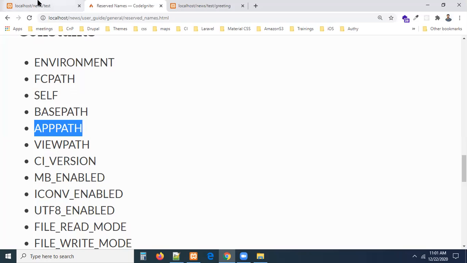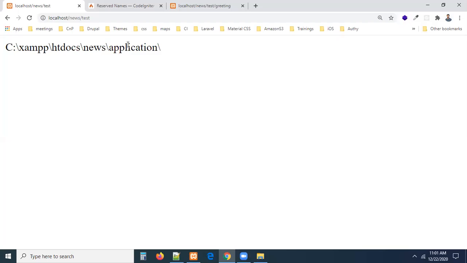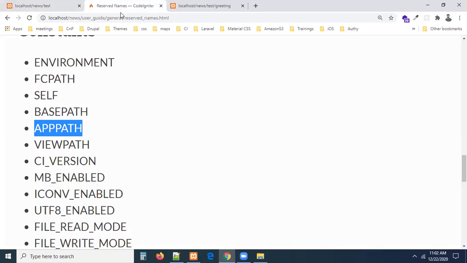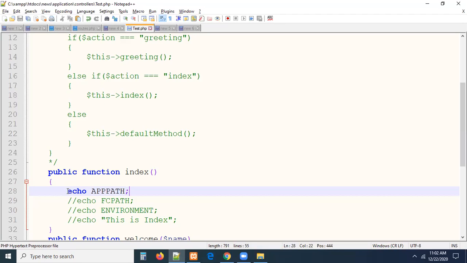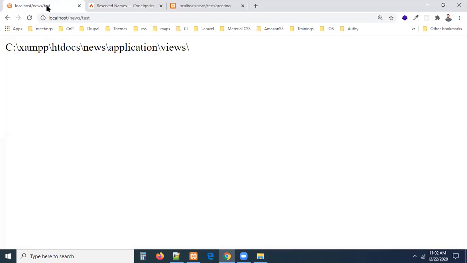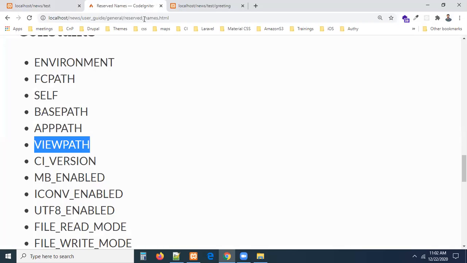Just you can write app path, a predefined constant, up to the application folder. If you write view path, up to the view folder, so application slash views will be there, guys. This is going to be view path. So this is going to be view path echo. You can write this simply as view path. Refresh the page now. You can see the application views, and you can see the CI version. What is the current version we are using?